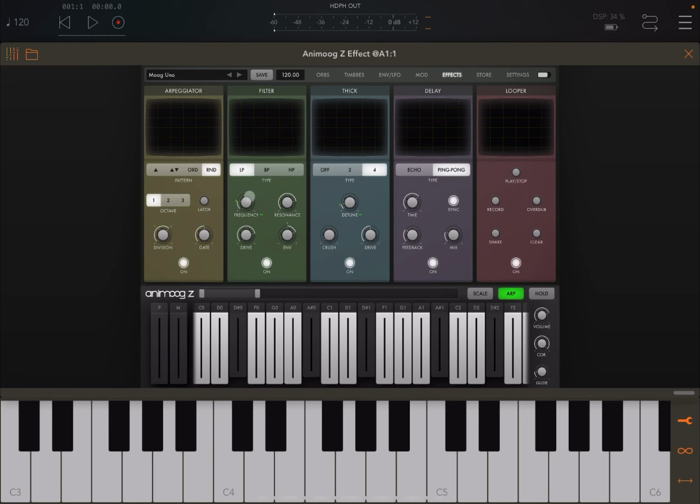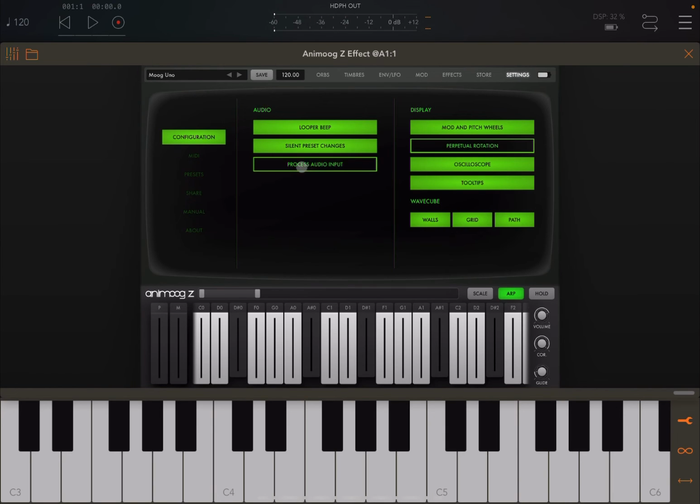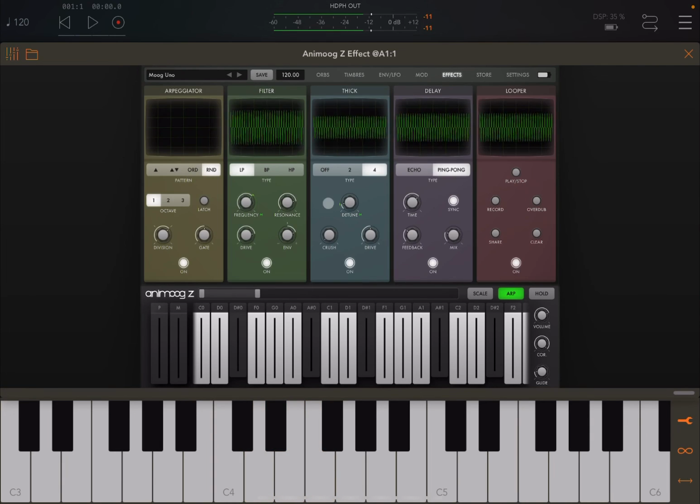Now, first of all, if you play on the synth, you don't notice any difference. If I act on the frequency here, no difference at all. The reason is that you need to go to settings and click on process audio input under configuration. Of course, now we can make some adjustments.